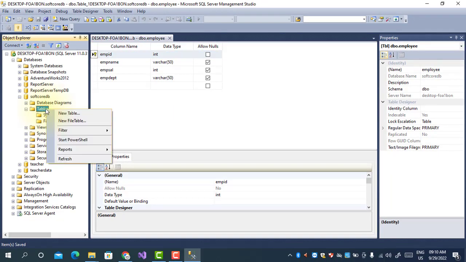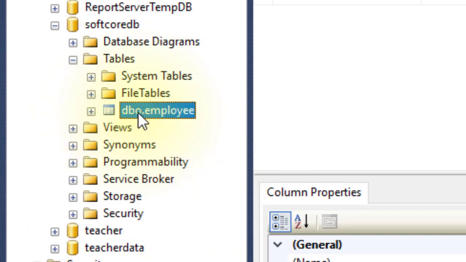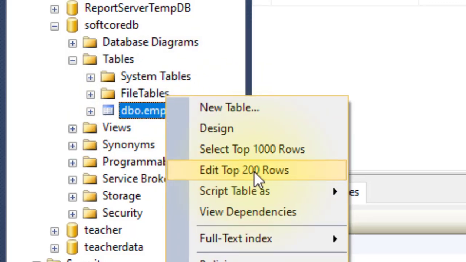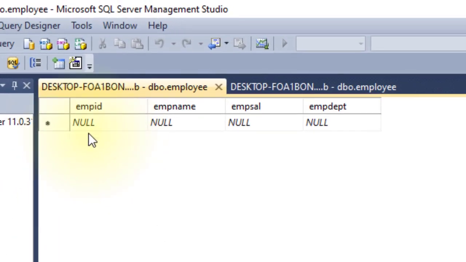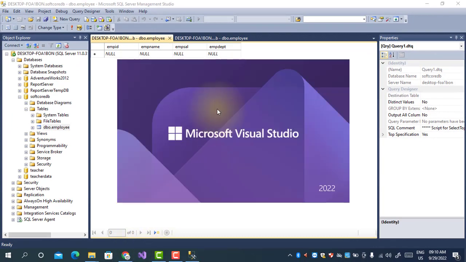Now just refresh the table tab. You get this. Now I want to see the data in this table, so right click on this, edit top 200 rows. We don't have any data. As we can see here, the table is empty. That means we have just created a table without any data. Now we will connect this database with Visual Studio. So for that we will open Visual Studio.